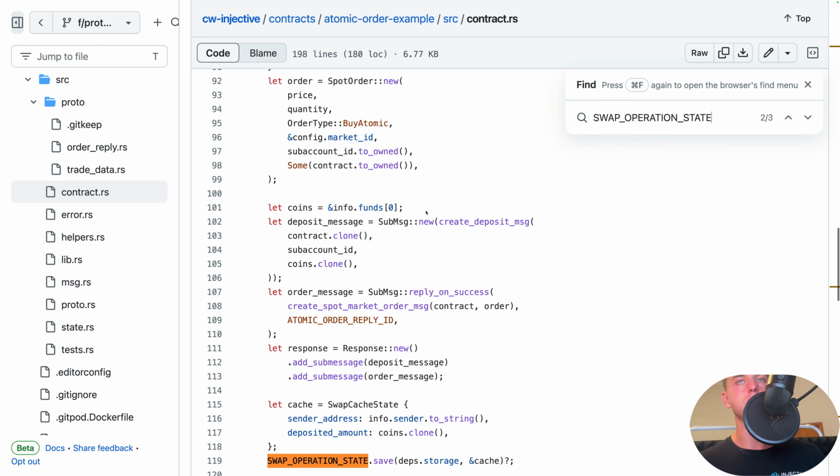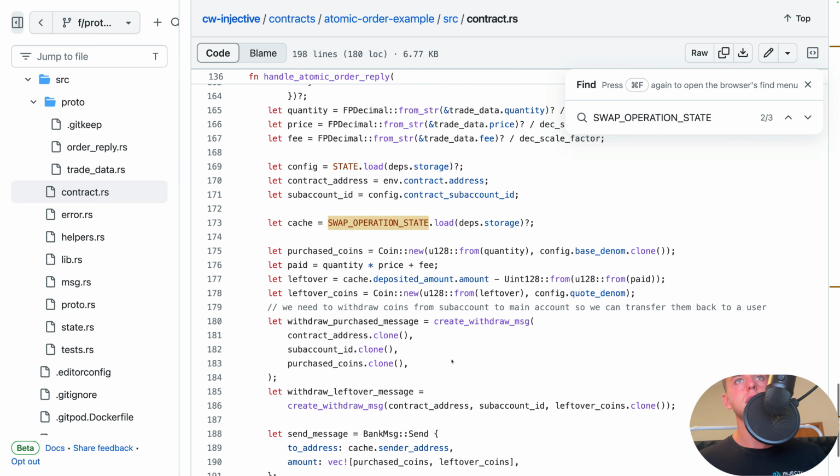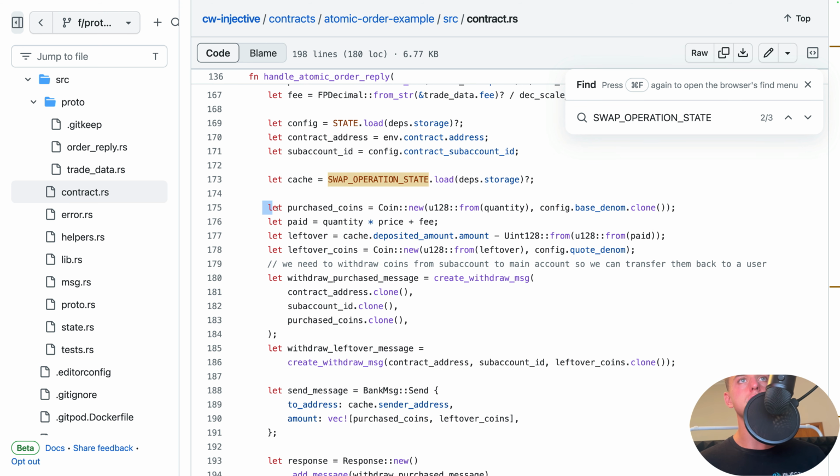I forgot to talk about that. We did save who was sending for the swap here and what amount of coins they originally deposited. So that's stored in this cache state here. And now we're retrieving it back to get the original data. And then we can calculate what the actual purchase coins were that he received and what he paid for it, which means the execution price of the market order, not the market order price, but the execution price, so what it was actually matched with.